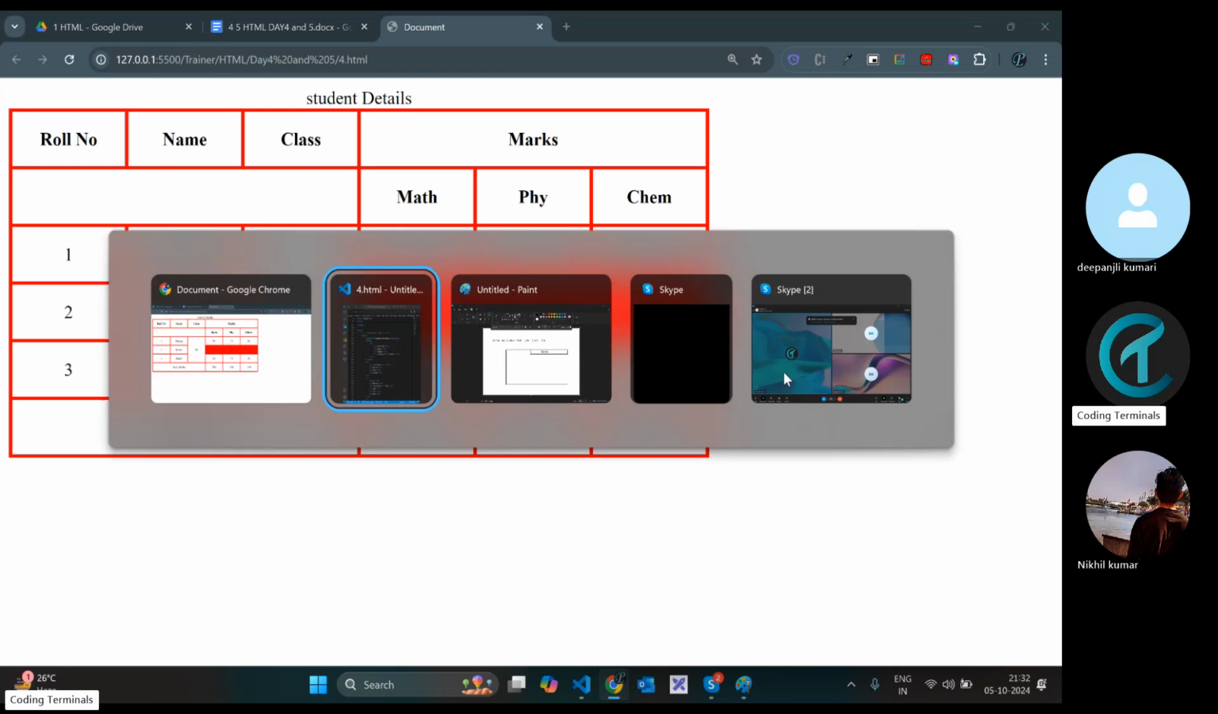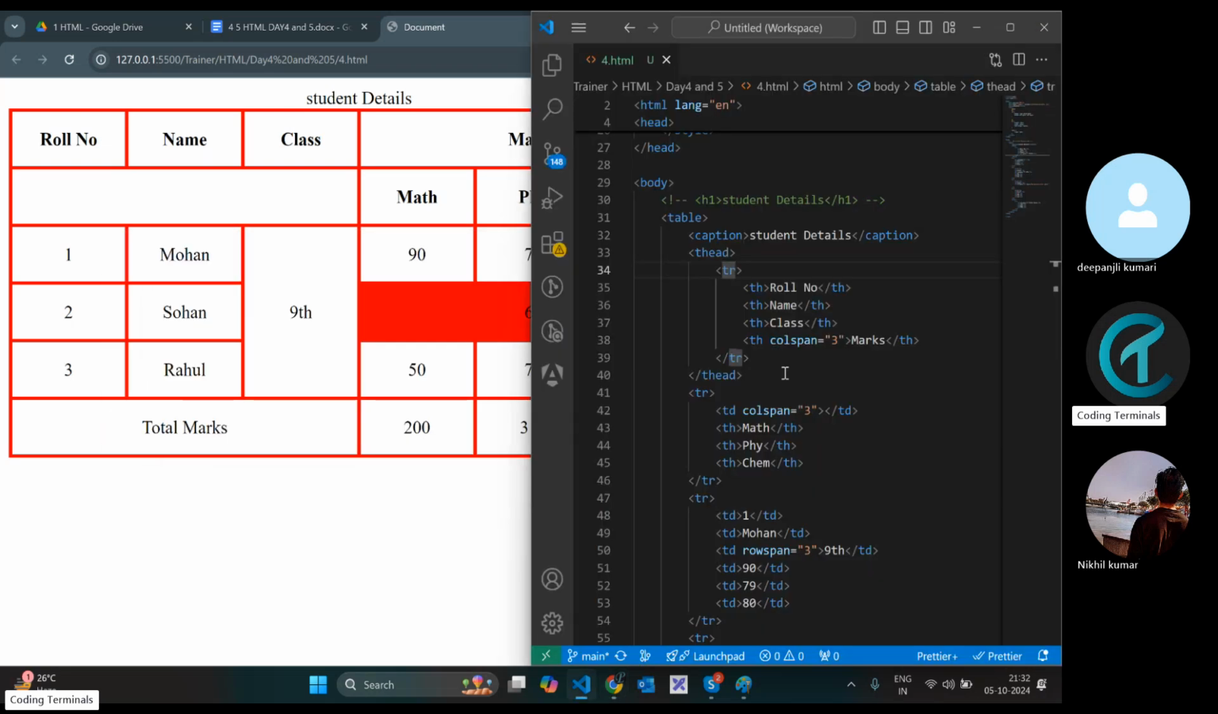Because if we take the roll number, then we have to remove the bottom. It will be a problem. That is the case. Then roll number, no.